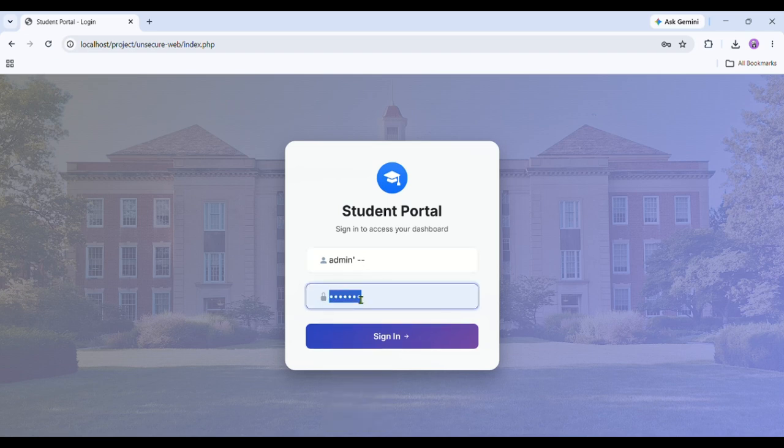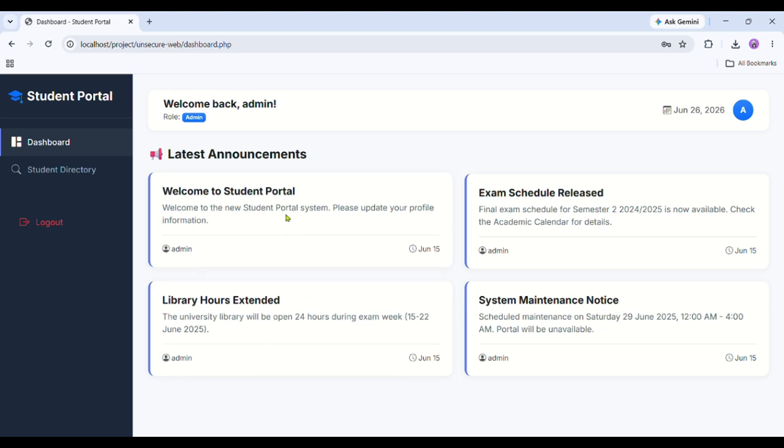And I will put anything for the password. I just write anything. As you can see, I have inserted random text in the password field. Watch what happens when I click login. I have now logged in as the administrator without knowing the password.